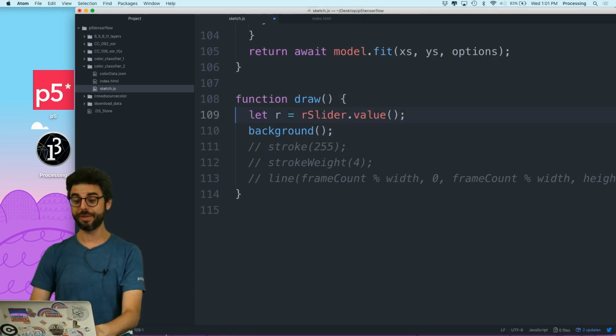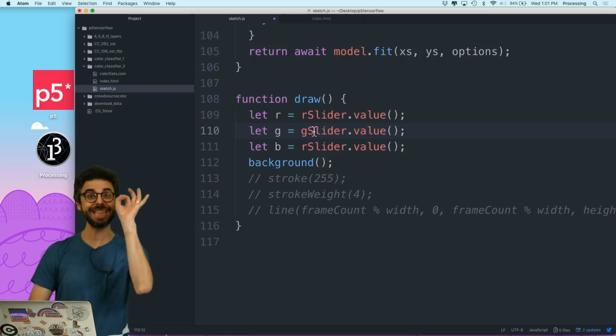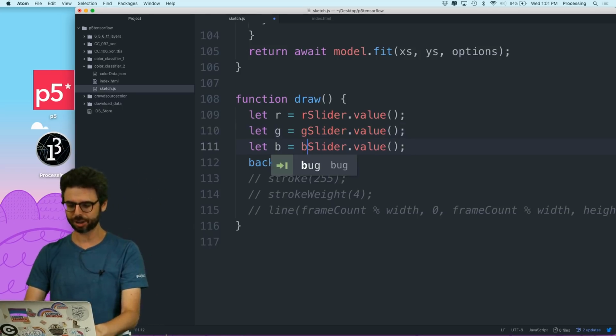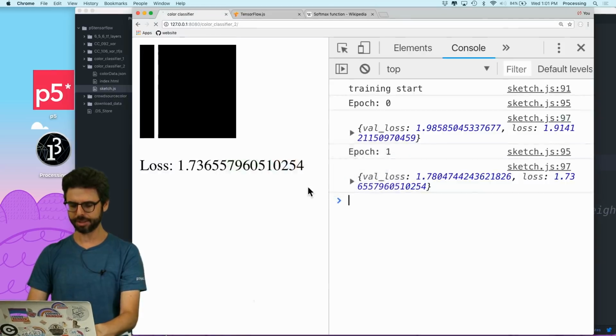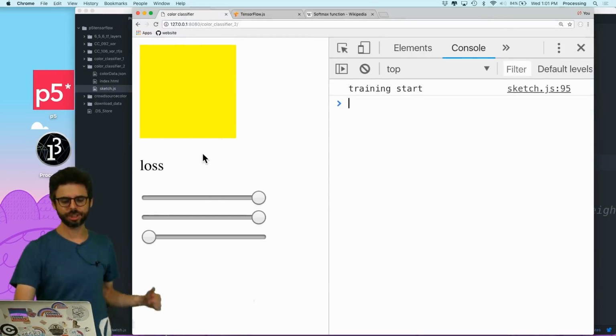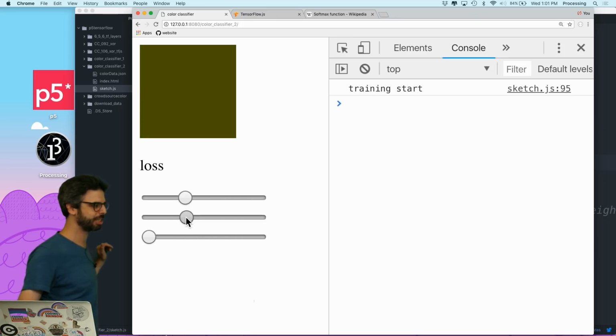So I want to get the values from the sliders. I want G and I want B. Eventually I'm going to send these as inputs into the neural network, but right now I just want to be able to see that color. R, G, B. Okay, so here we go. So now we should see there are 3 sliders, and as I adjust these sliders, I can change the color.